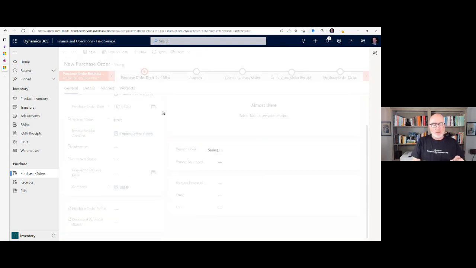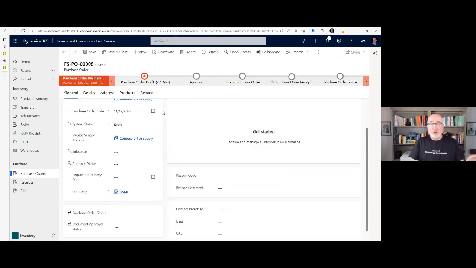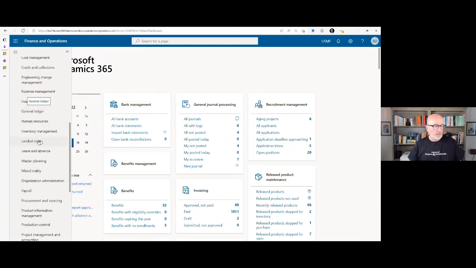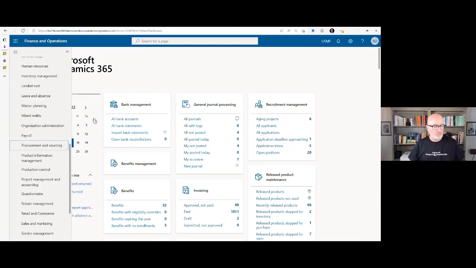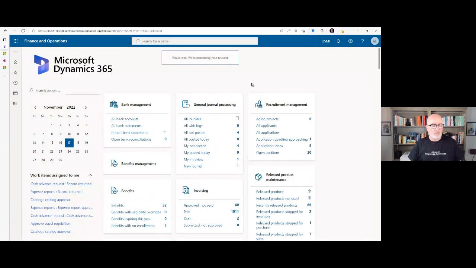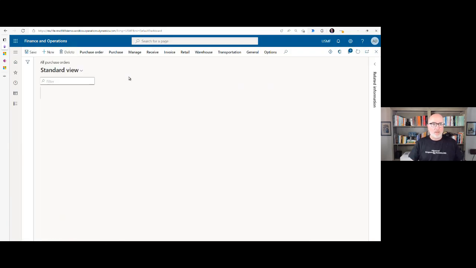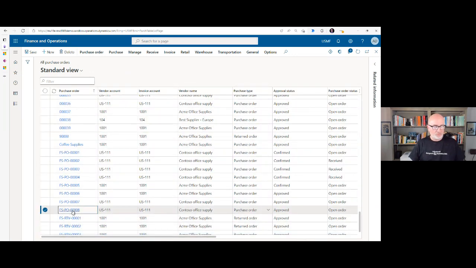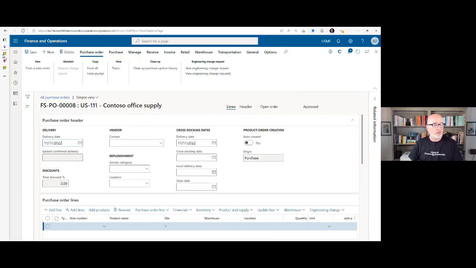So now this is using dual-write to add the record into supply chain as a purchase order, validate that it's right, and then commit the transaction here. As you can see, it ran pretty quickly for me. Now if I look at my procurement and sourcing, look at my purchase orders, then what we'll see is that a new purchase order has been created, which is this one here, the field service purchase order number 8. And it's going to have no lines associated with it at this point.